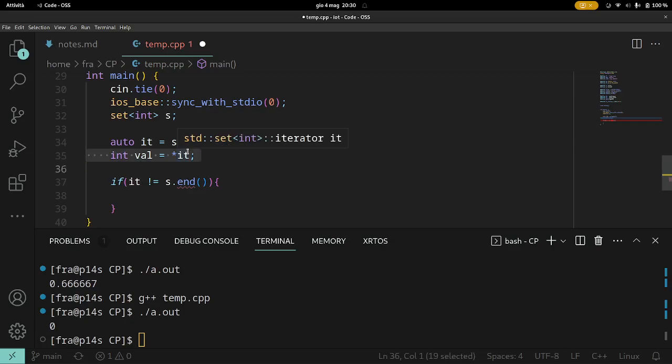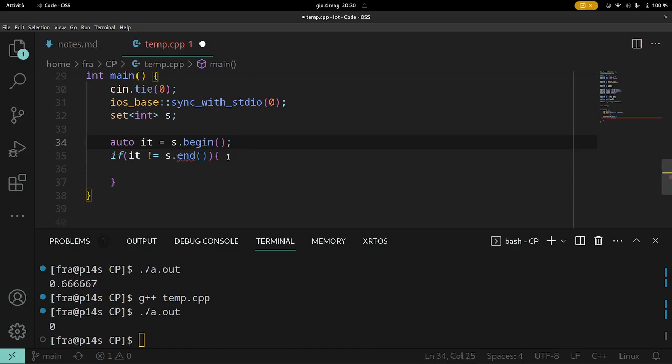But I think this stuff is more similar, but they are not the same thing, because a set's structure is a red black tree behind it, so it uses something complicated with pointers behind it.